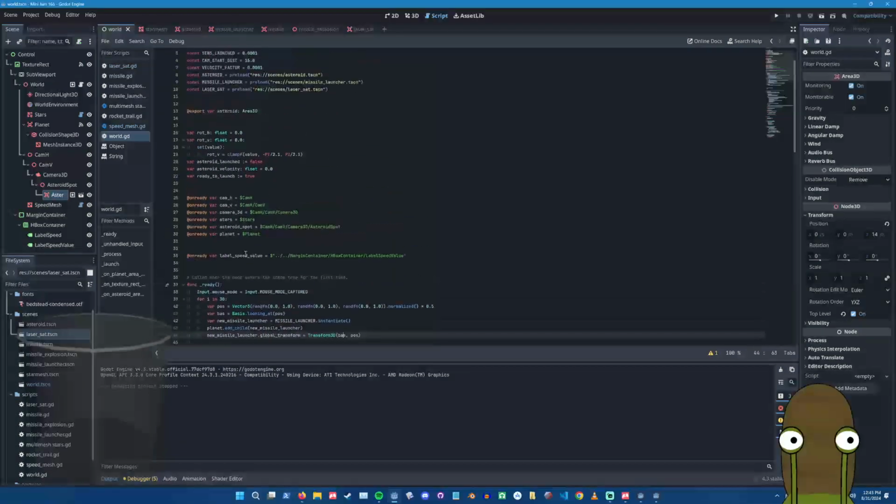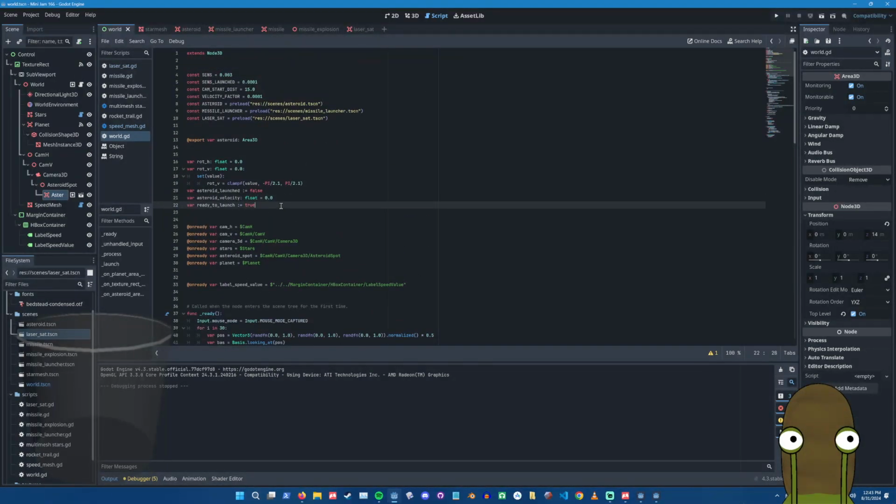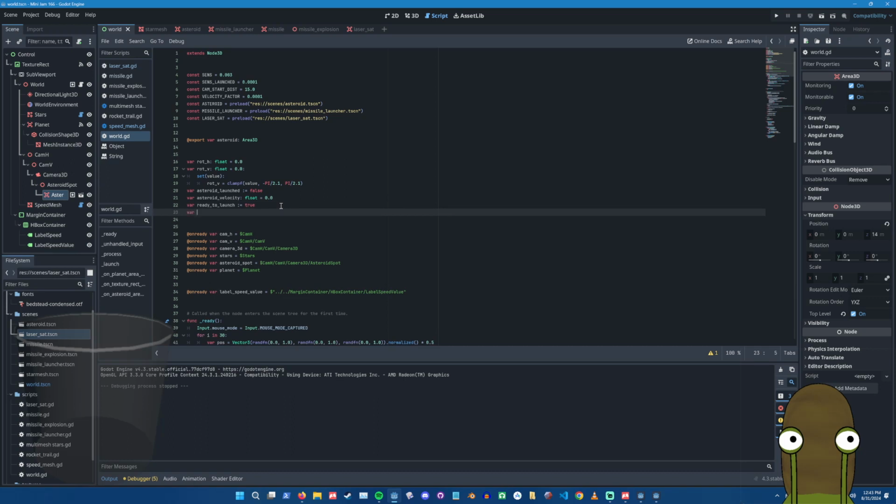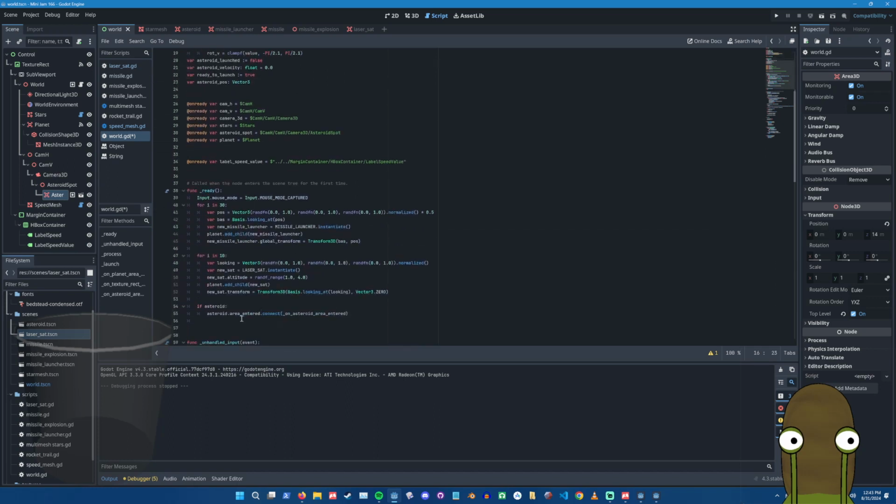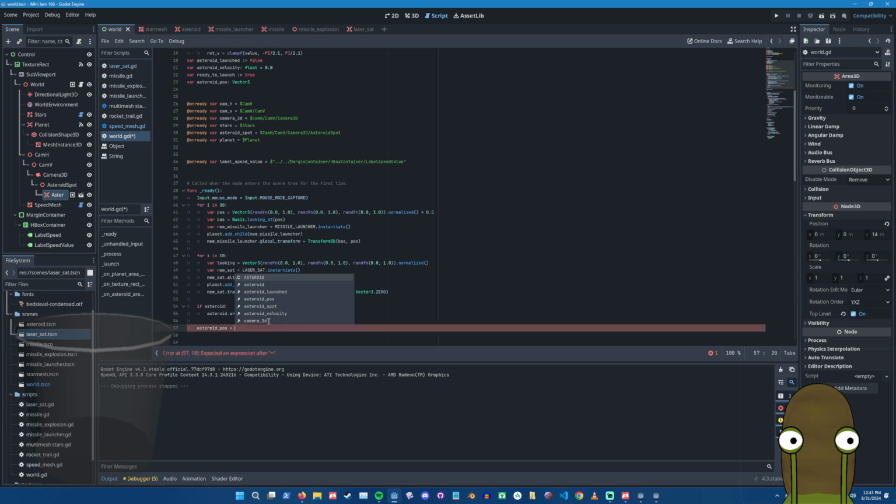Okay, hang on. I see. So let's do something called asteroid position. And at the very beginning, we'll say asteroid position equals asteroid spot dot global position.